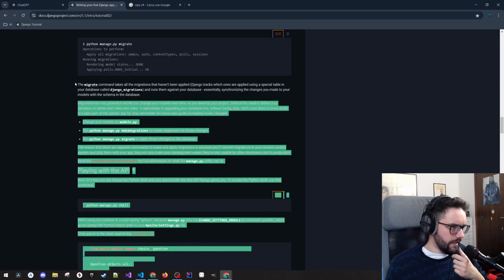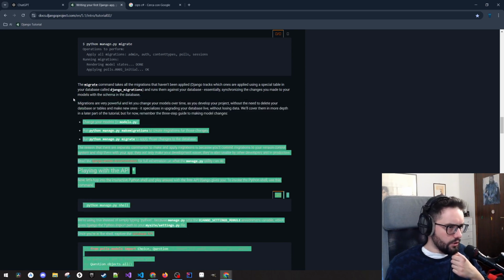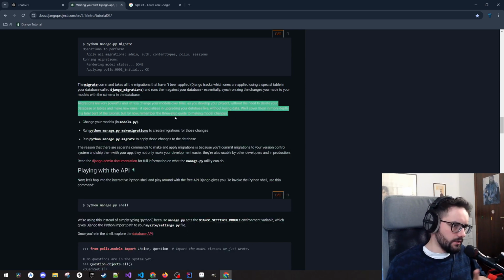Okay, so migrate executed the actual migration. So migrations allow us to make modifications to our database by code and to revert those modifications. That's it. This is the summary of this part.